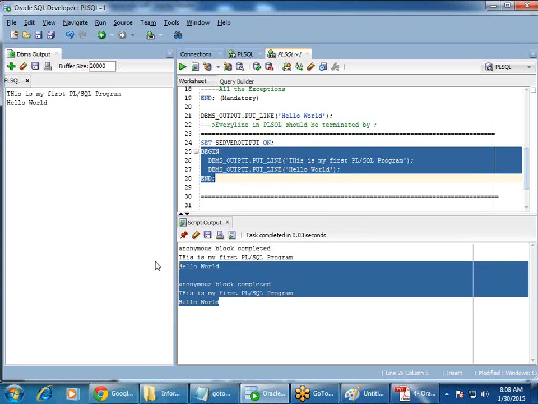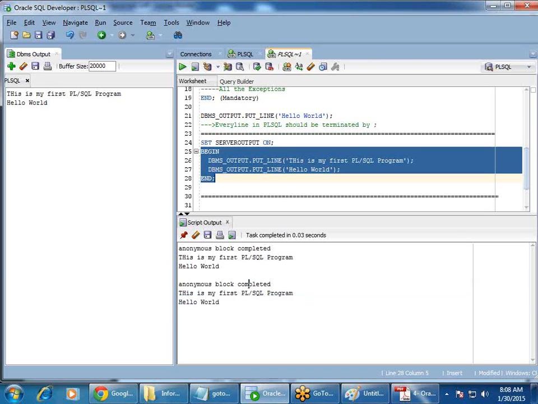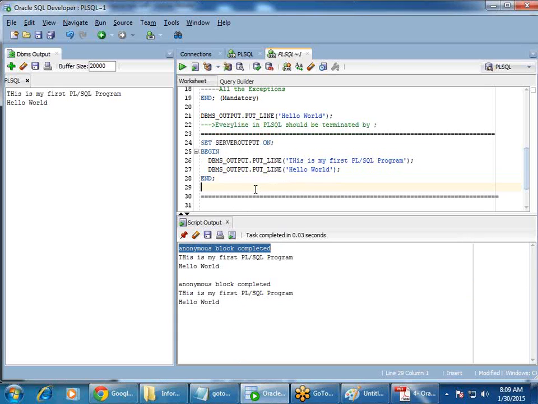Either you can see that program here, or you can actually use it here. So it says that anonymous block is completed. What do you mean by anonymous block? Do you have any name that is given to this program? No. It is just a nameless program. That's why it is called an anonymous block.